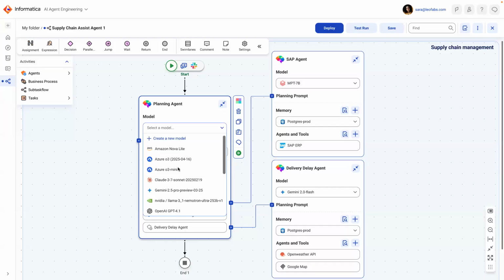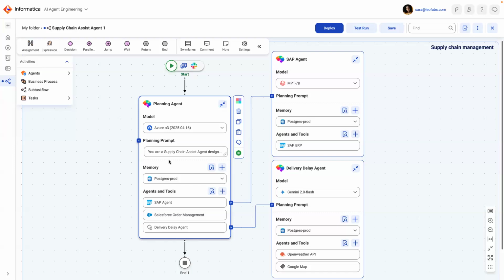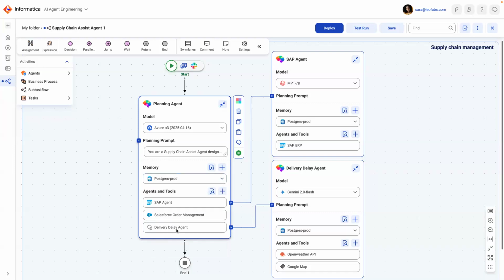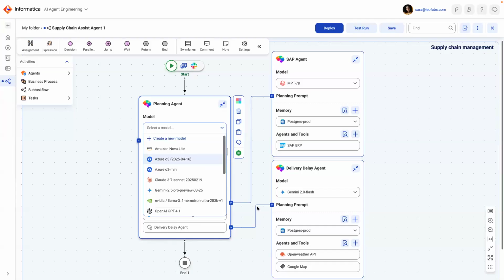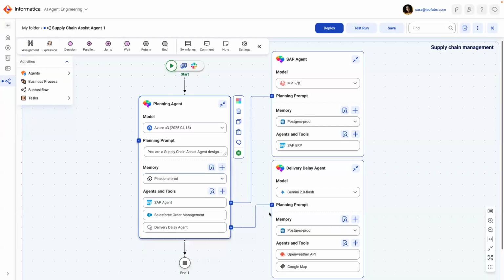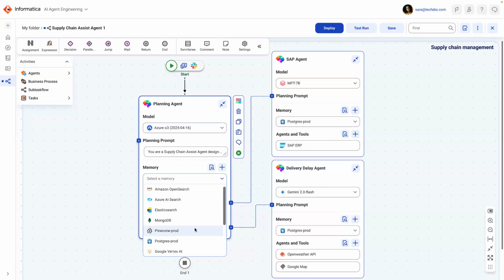We support all the major models from Azure OpenAI, Claude, Anthropic, Gemini, NVIDIA, and many other models. And I'm going to use the O3 model here. And for the memory component, again, we support many vector stores, but I'm going to go and select Pinecone, right? And over here, let me select this.